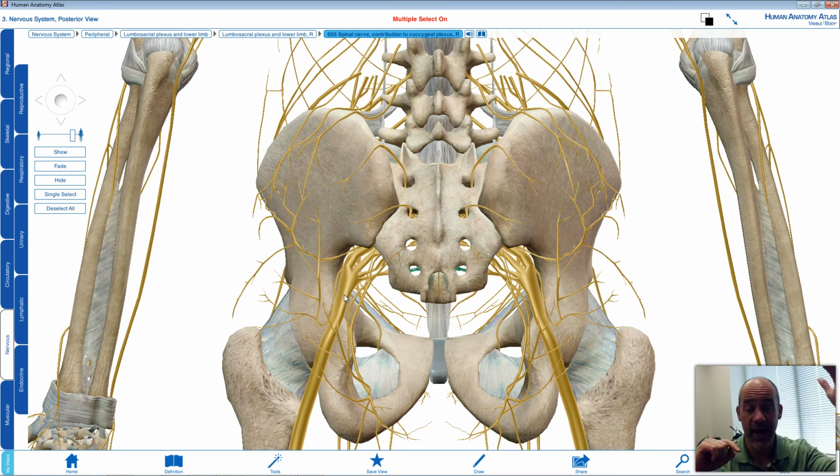C1 is actually on top of the C1 vertebra. C2 is between 1 and 2. C3 is between your C2 and your C3 vertebrae, on down through C8. And then once you start in with your T1, T2, T3, etc., pair of spinal nerves, they're named for the vertebra that they're under. So it's easier once you get past those cervical vertebrae.